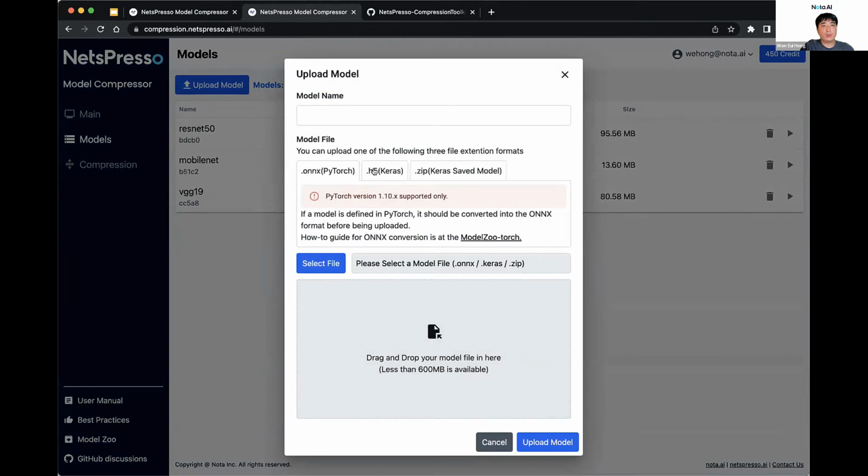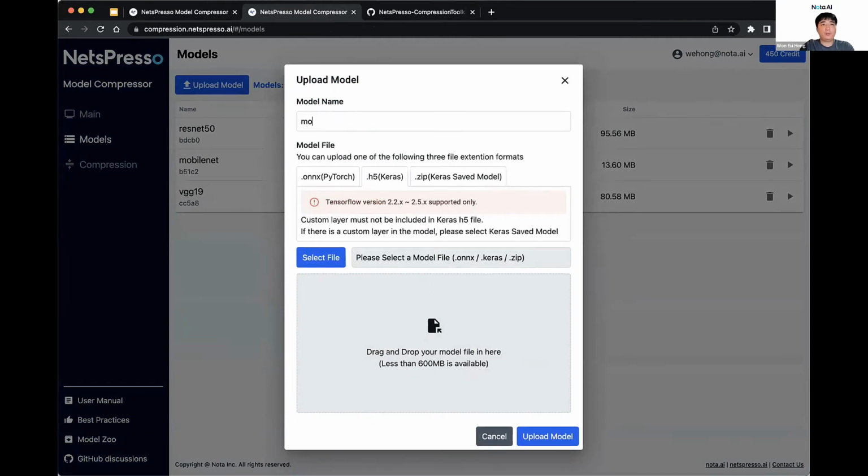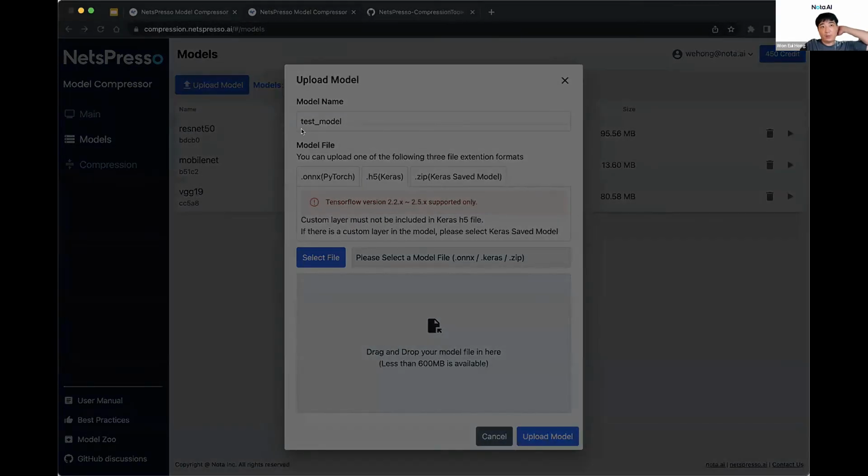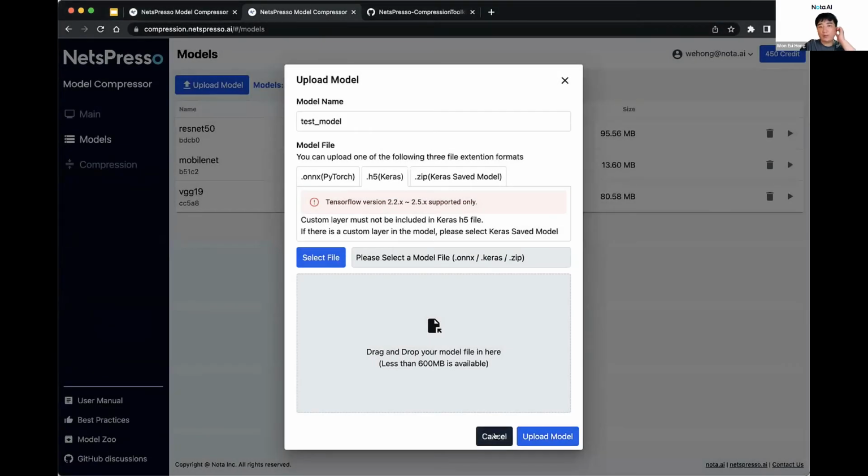Actually, you upload the model, click something like model upload, test model. And click select file. If you have a model, just click your model, and the upload will take 1 or 2 minutes to complete.